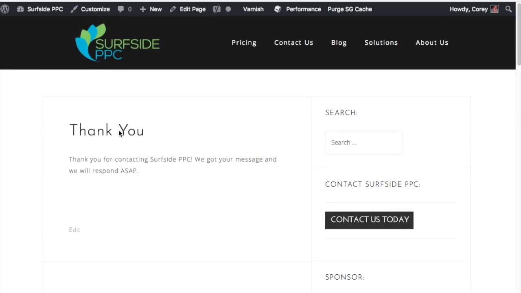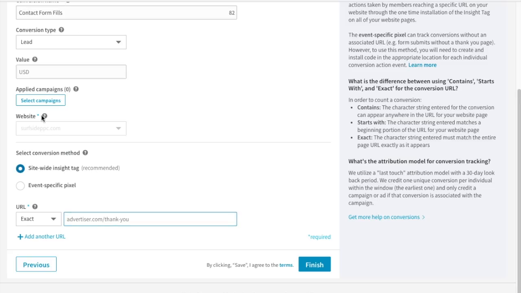So I like to just take it. Here's our thank you page. So after someone fills out our contact form, they get redirected right to this page. We have it set up through the Contact Form 7 plugin on WordPress. And all you have to do is URL exact, and we'll add it just like that.